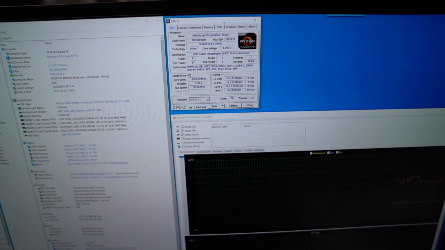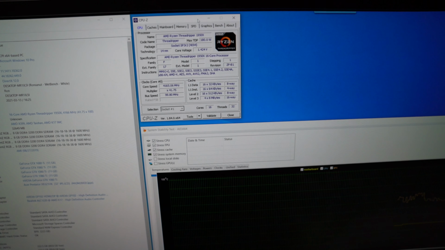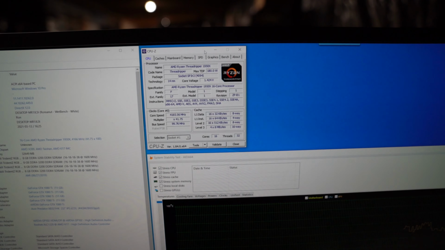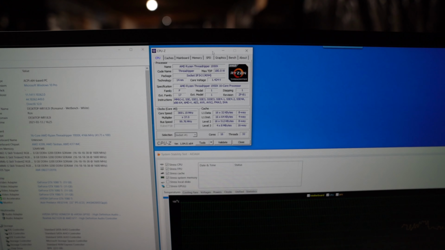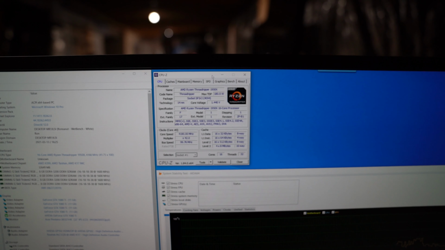Here's a shot from CPU-Z. You can read all that. So it's a Threadripper 1950X. This is on an ASRock Gaming 6 X399 motherboard.